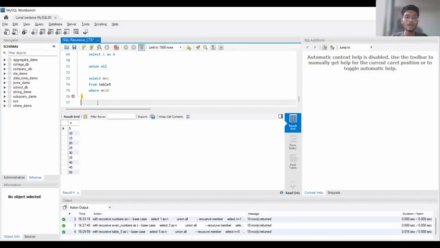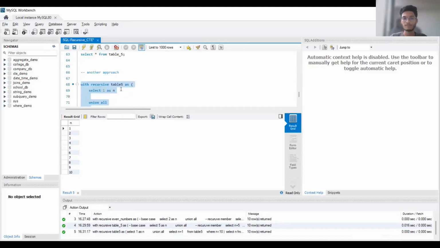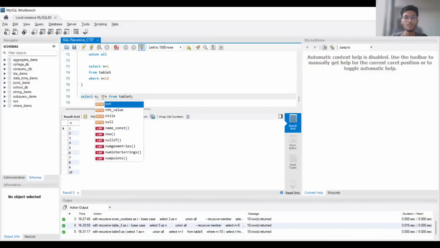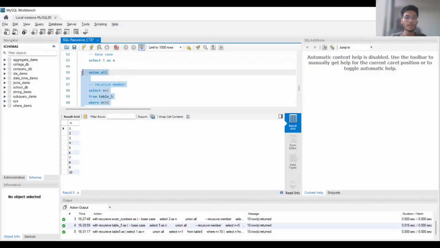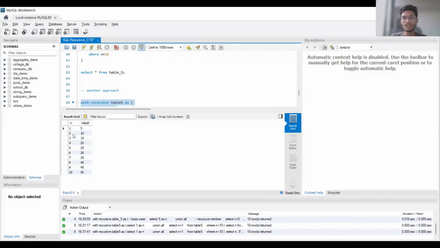Correct? Now, how can I generate the table of 5 from this? When I'm writing the query select n from, let's say, table_5, if I execute this query, I will get all the natural numbers from 1 to 10. Now, I am writing like this: n comma 5 into n from table_5. And I'm displaying this column as result. Now, if I run this query, you can see that when n is 1, the result is 5.